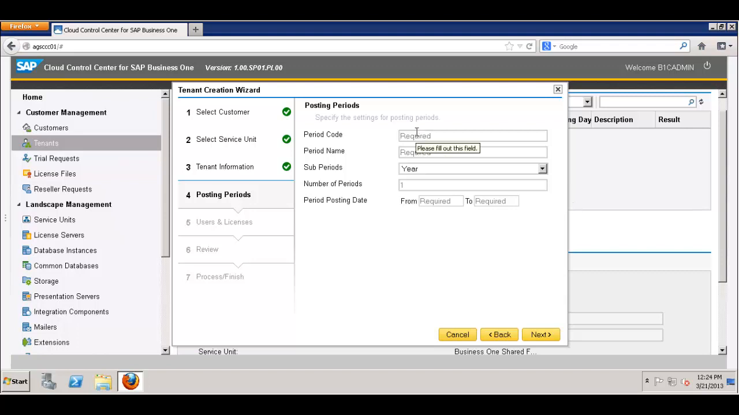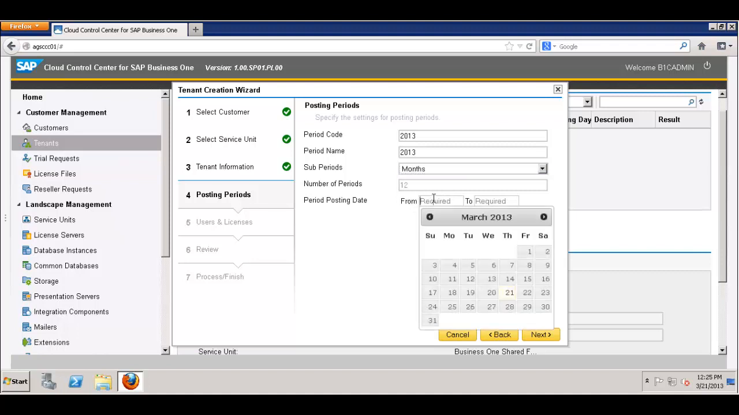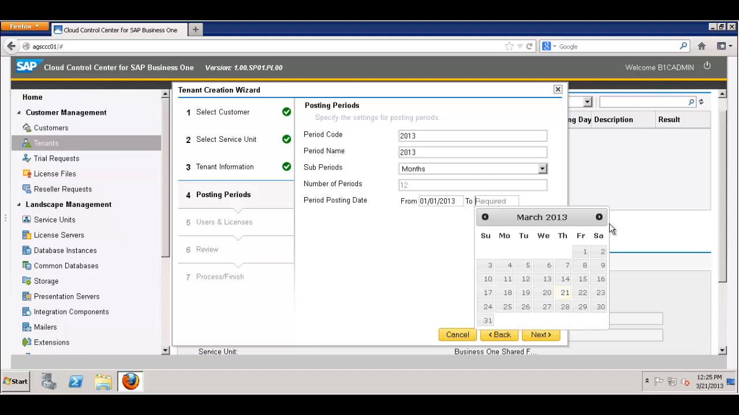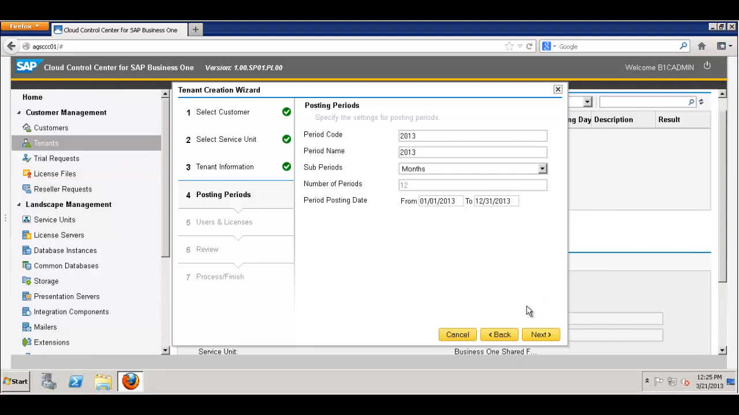Now it's going to ask me to set up the period information. So my period code now is 2013, but again, this is completely dependent on how you want to do your Business One period names. This is the way I always do it, but you might choose to do it differently. What are my sub periods? Well, my sub periods are months. And when does my period posting date start? So here in the Philippines, your financial year starts from the 1st of January, right? So this database will go from the 1st of January to December 31st, or whatever allowable posting dates you want, because remember, this is standard Business One functionality.